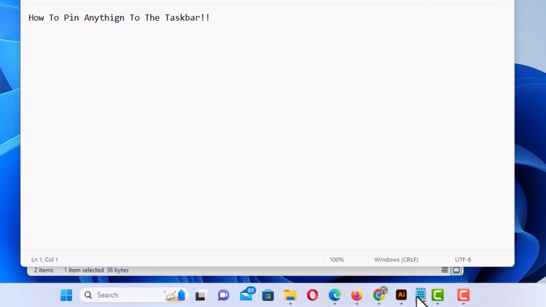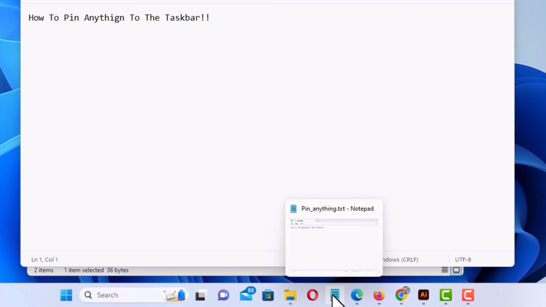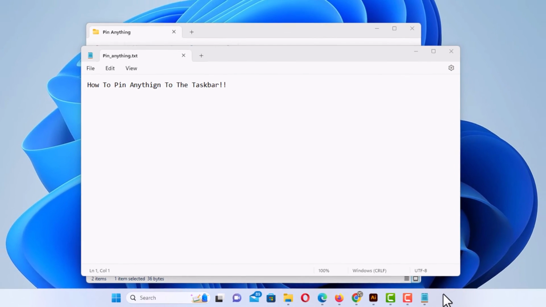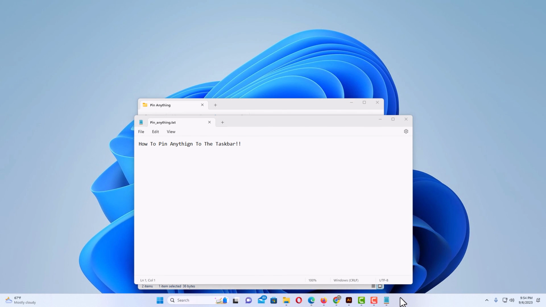And like I said, you can rearrange the items you have pinned to your taskbar by simply dragging them. I don't want that text document pinned to my taskbar, so I'm going to unpin it. That is how to pin practically anything to your taskbar in Windows 11.